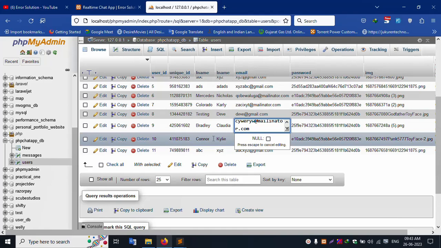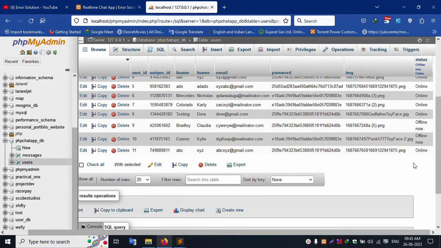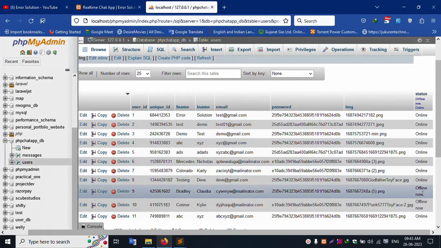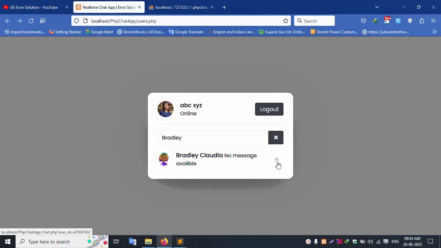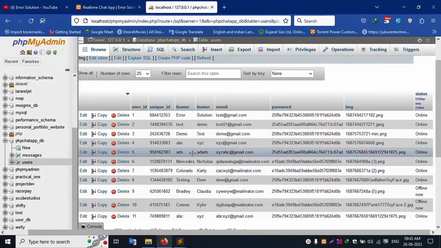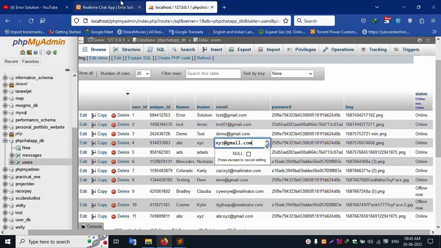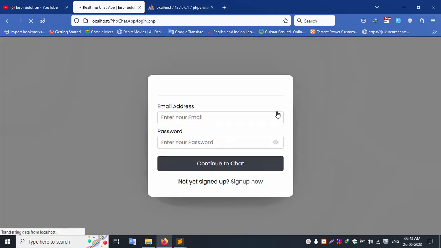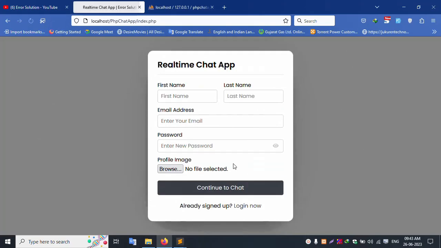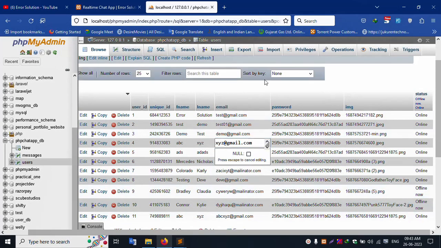This user live search. Offline means offline, online means online. Now let's check this online user, this offline user. Copy and paste, this online user. Successfully good working. This logout good working and sign in good working. This all set.